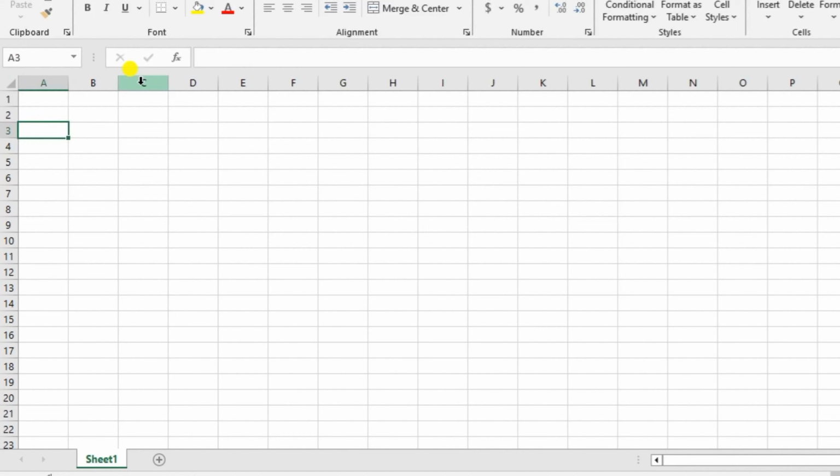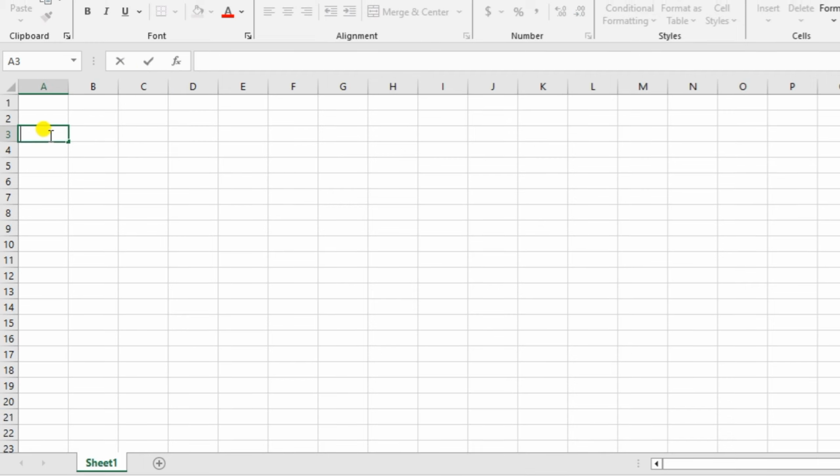How to adjust the cell with respect to text. There are two methods we can apply here. First, we can write some text like serial number, then name, then father name, and then date of birth.